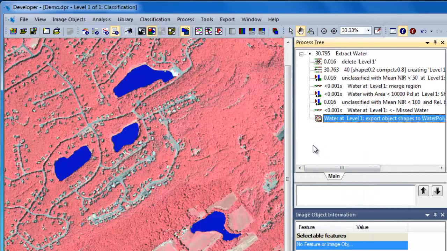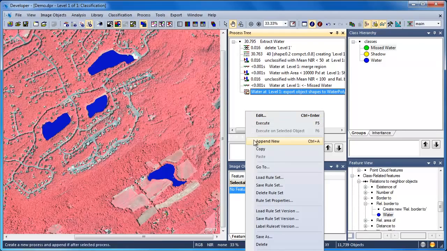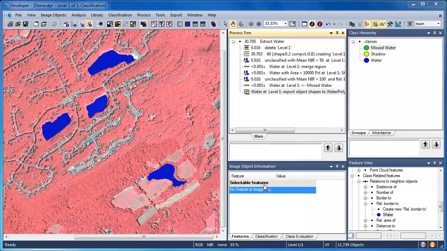You'll want to periodically save your project, which will save the state of the project and the associated rule set. But even more important, especially when you're done developing your rule set, is to right-click in the process tree and choose Save Rule Set. This will save your rule set independently of the project for use later on.